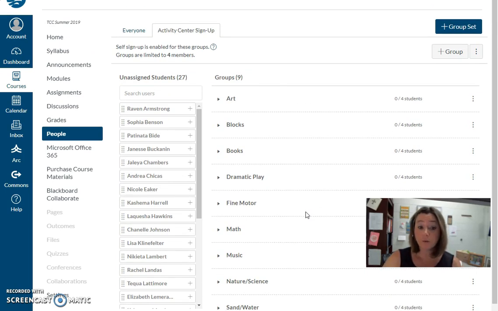Now, when you go into it, there should be a place over on the right-hand side that says Join. And so once you've chosen which center you want, you just have to click on the word Join, and it should put you into that group. Like I said, the group will close when 4 people have signed up for it, but there should be more than enough groups to go around.